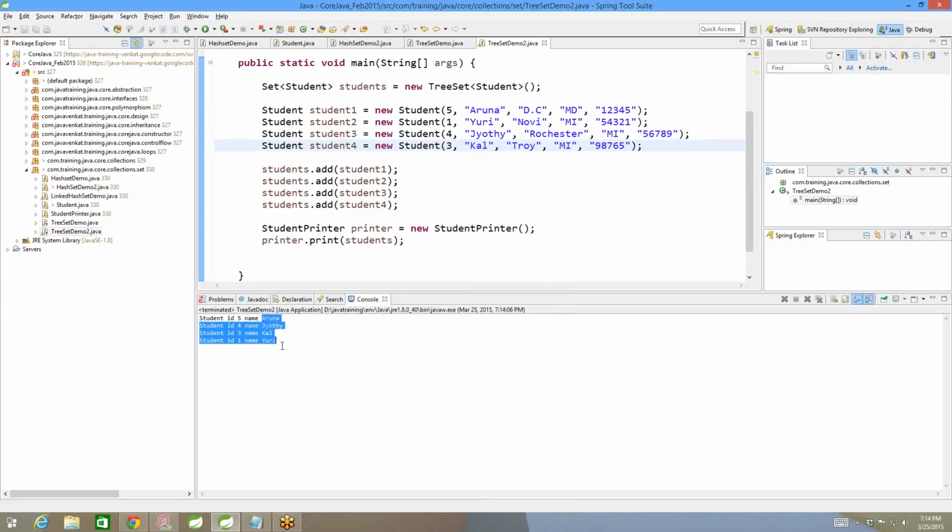This is the lexical order. So you can provide your own implementation. Make sense, everybody? That is TreeSet. Any questions? No questions?